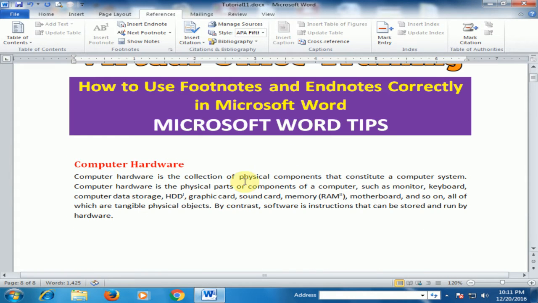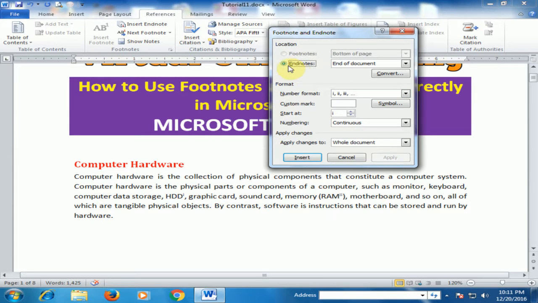And if you go to the footnote properties, it will display the endnote properties, because I inserted the endnotes at the end of the document. If you select end of the section it will display at the end of the section, but if you insert footnotes it will display the footnote properties enabled. And now you can choose the format. It's Roman by default, but you can choose as you wish. And start at number 1.